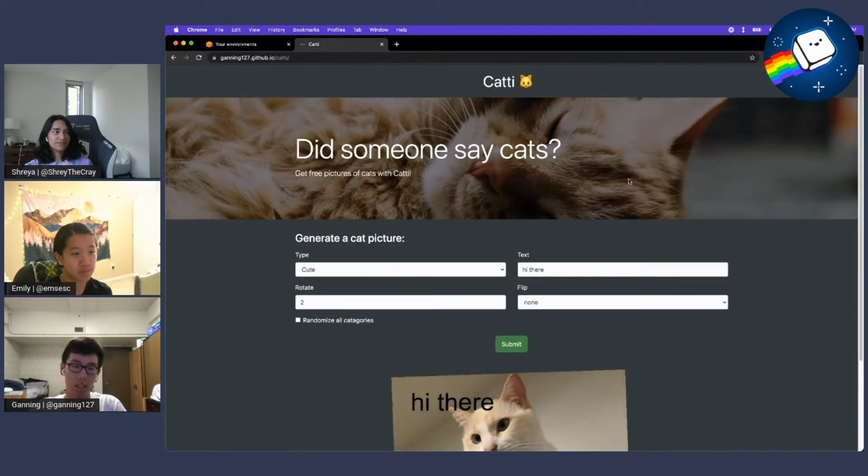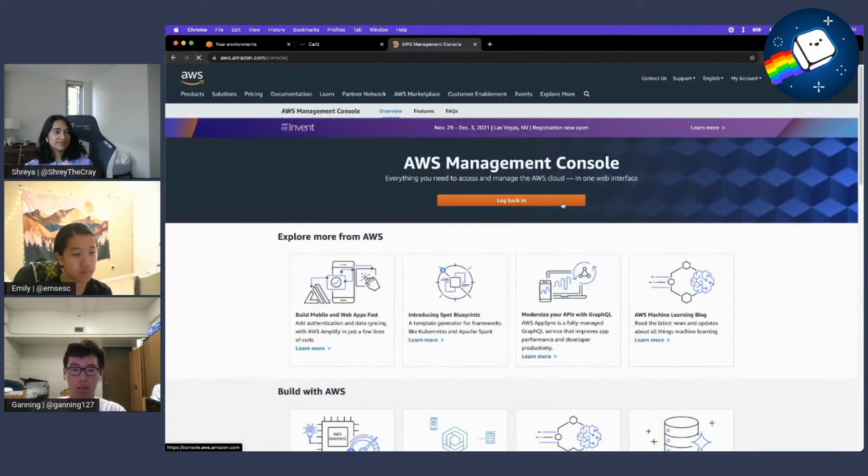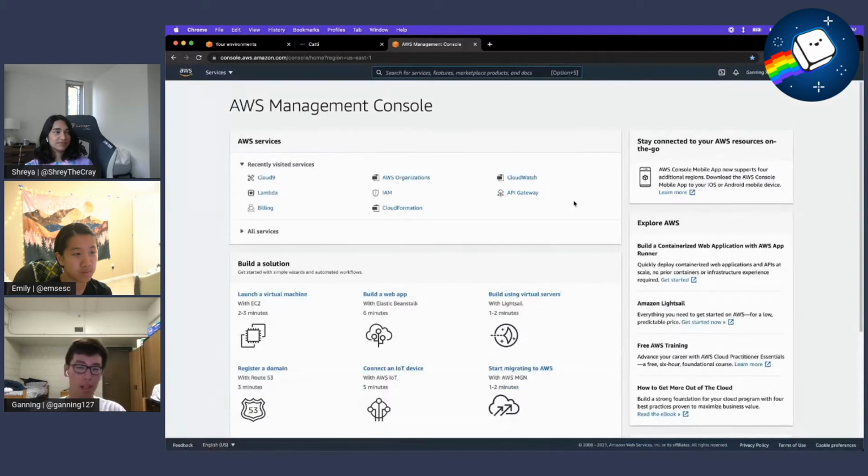And we can actually first head to the AWS console and just go into the AWS Management Console. So click log back in. It's going to take you back to your AWS console.